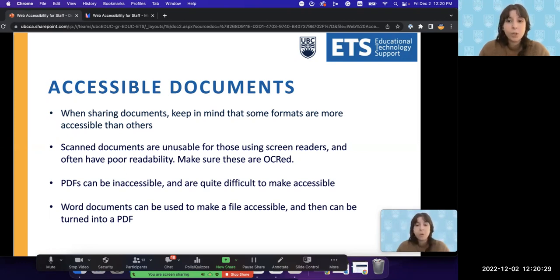So in order to sort of circumvent that problem, we recommend making your file using a Word document first, following all of the tips that we've gone through. So adding alt text to your images, ensuring that you're using correct heading hierarchy and heading styling within your document, and then going through an accessibility check in Word, and then saving it as a PDF.